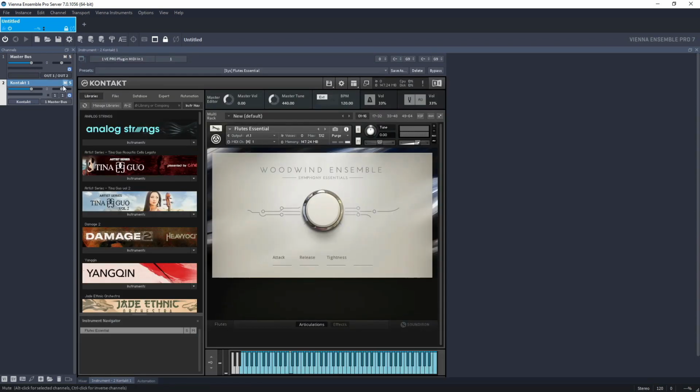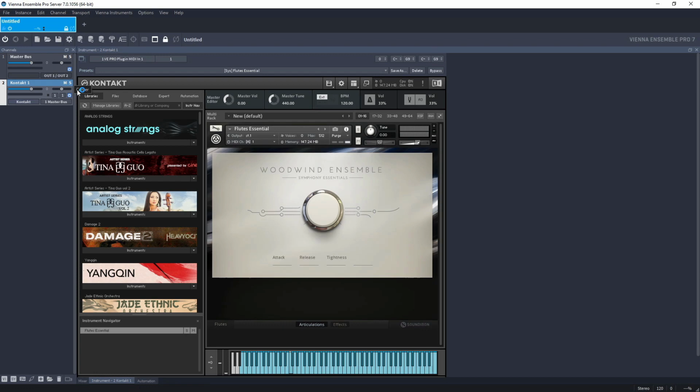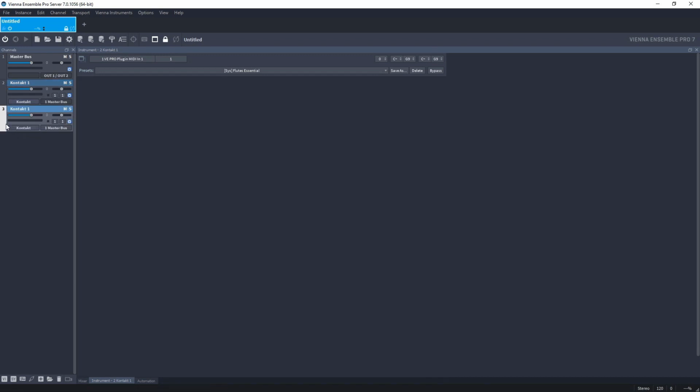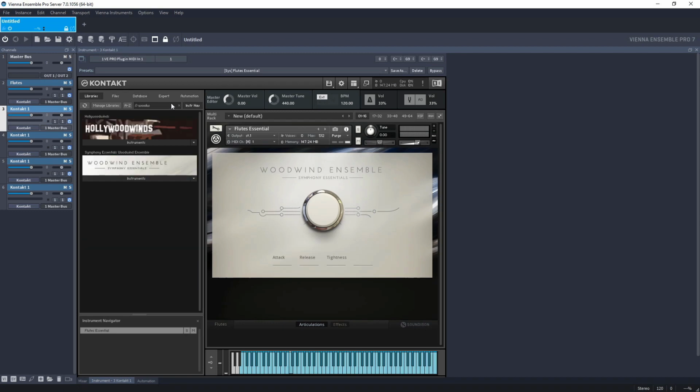Or a quicker way is to do Control C, and then Control V to copy and paste. Another cool trick is to go back here and just do Control D. Control D will duplicate a track, and you can make a few instances of these quickly. All right, so what I'm going to do now is create a set of flutes. I'm also going to create a set of clarinets.